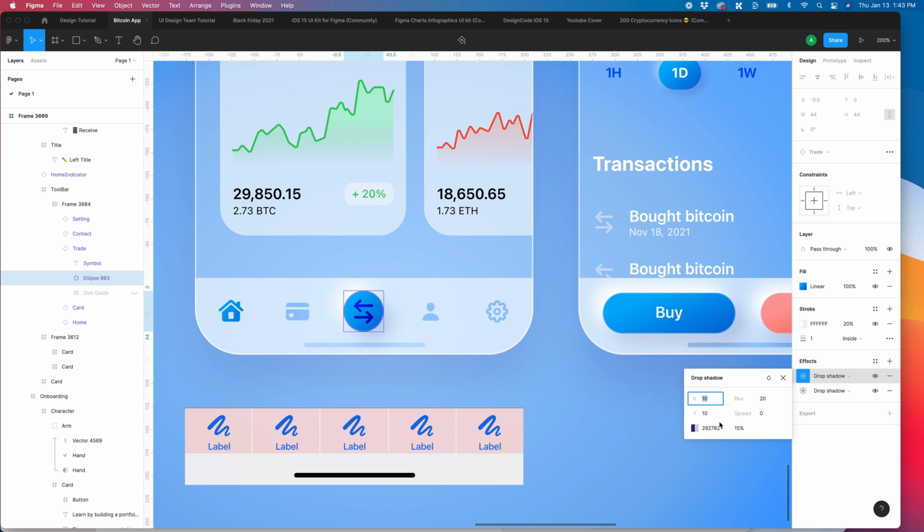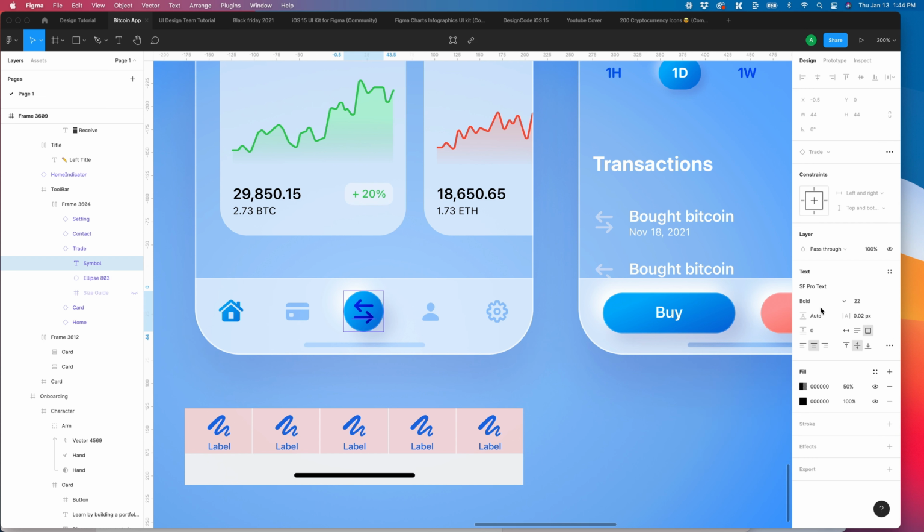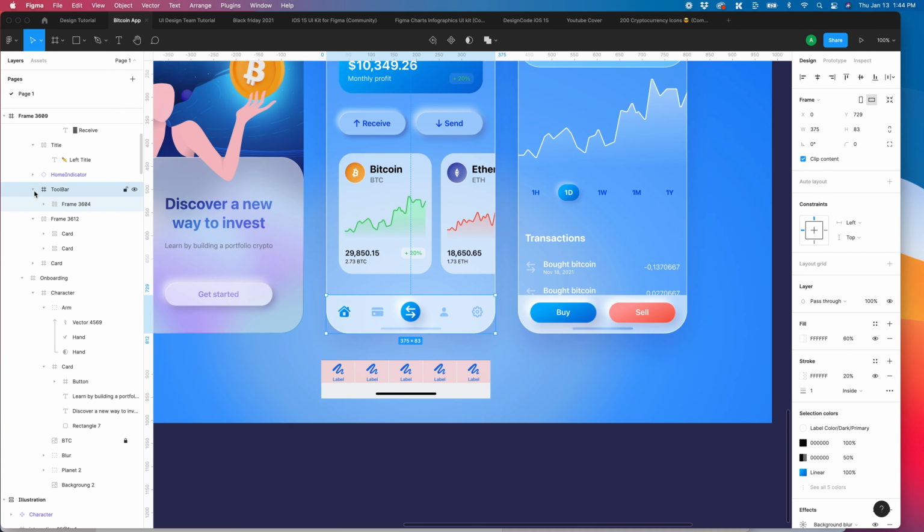You just need to add a shadow of 10 by 10 and blur 20, and you're going to need a drop shadow white, -10 and -10 and blur 20. I use white 100%. For this icon, let's change it to white. Search for label white. All right, this toolbar.